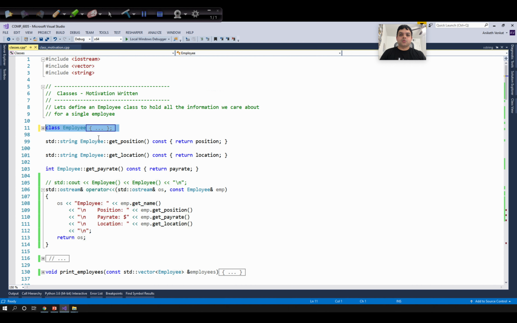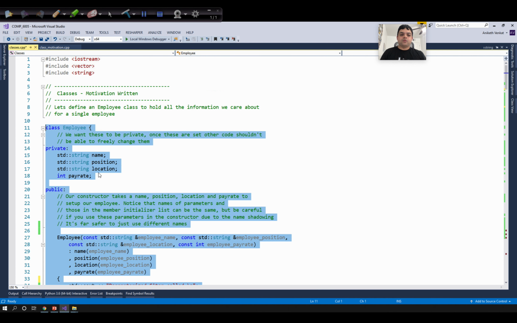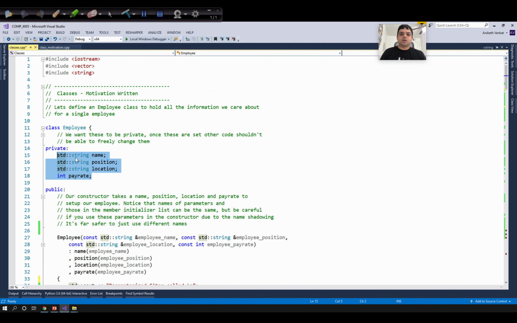Now, each class in C++ will hold data members and member functions. The data members will be used to describe our class object, and the member functions will be used to access and modify these data members. So for example, with our employee class, we have four data members. These are name, position, location, and pay rate. So these data members can be used to describe an employee. And the member functions will be used to access and modify these data members. For example, a member function can be get name, which will return the name of an employee.